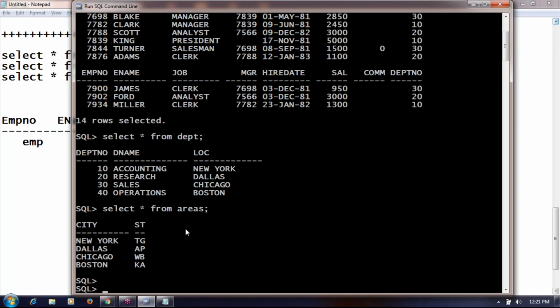Yes. Many learners are under the wrong impression about equijoins; they think the column names should match. It's not actually the column names. What should match is the values. Equijoin looks for matching values, not column names. So we can join the department table and the areas table using the common column, that is location in the department table, with city in the areas table.